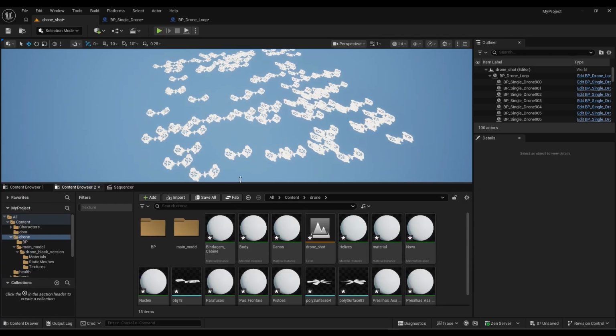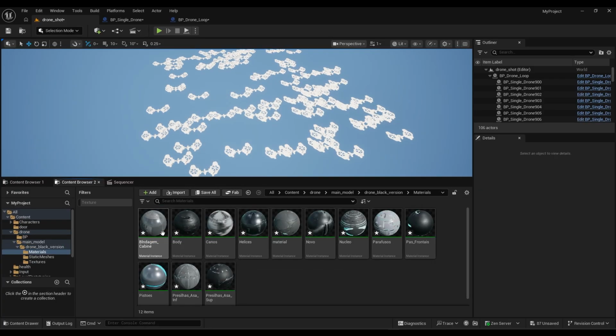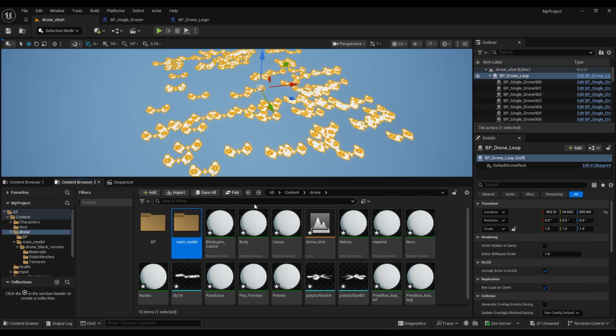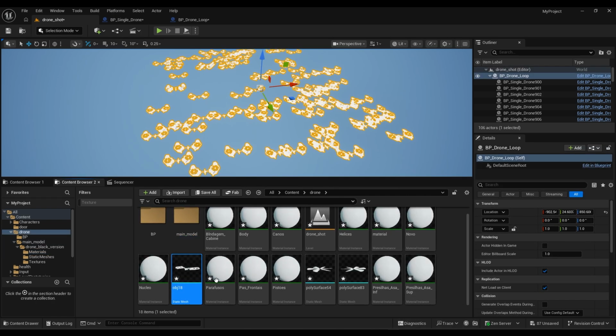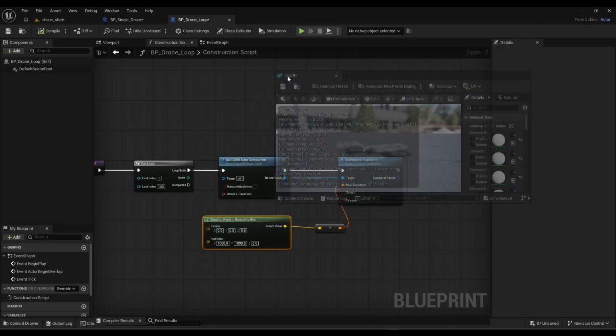Now I will go inside the main drone blueprint and apply the materials. So I open the static mesh of the drone's body. After opening it, I will assign the materials one by one.